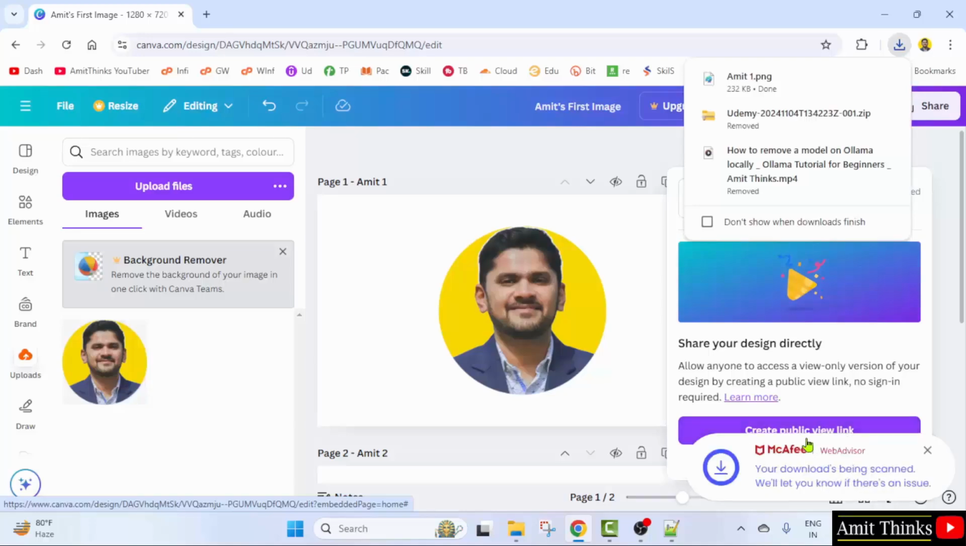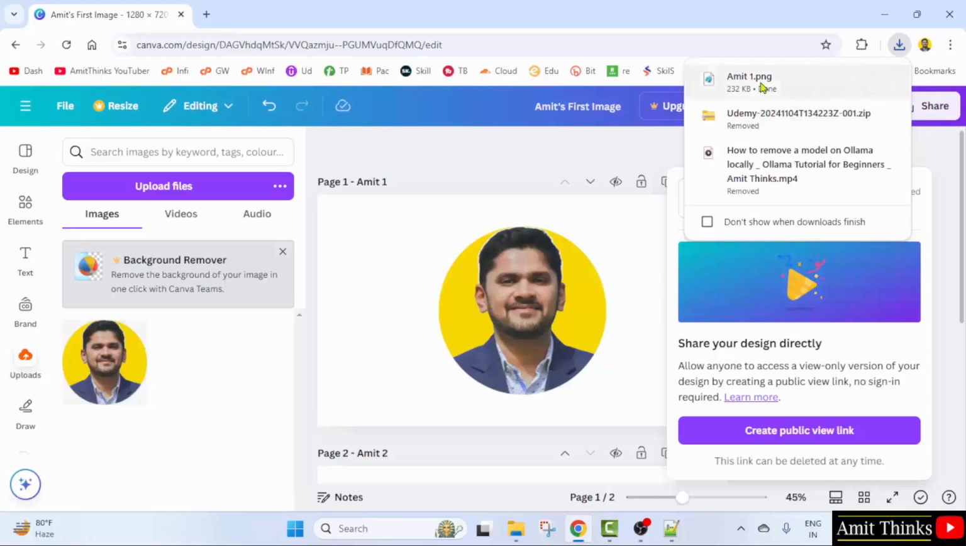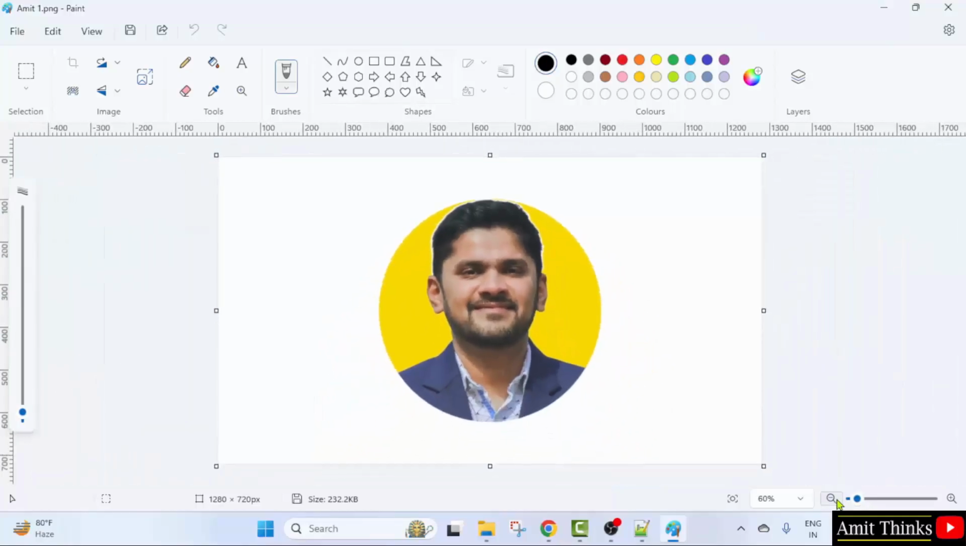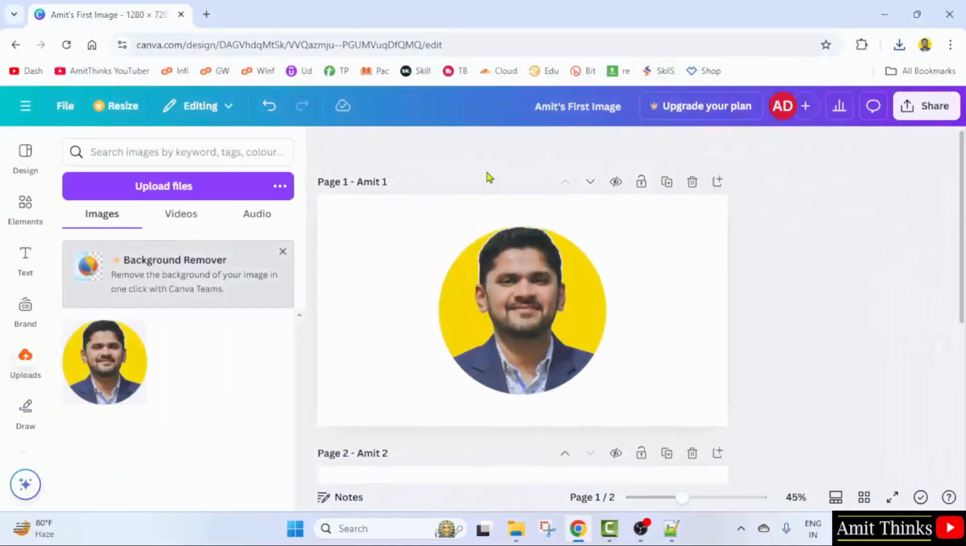Now it downloaded and here you can see Amit 1. I told you the page name Amit 1 will be visible. I'll right click and click open. And here is our image. You can see the size is 1280 by 720. I told you. Okay, this is how we can add a page name to our images.